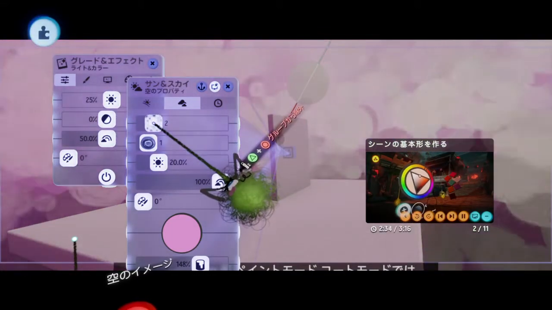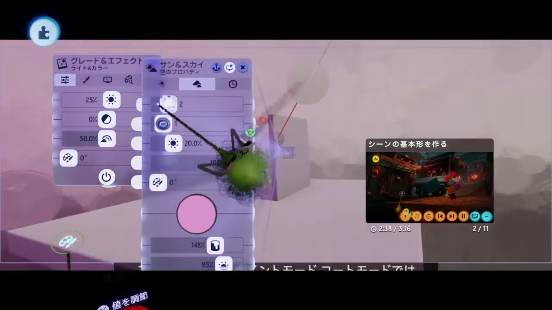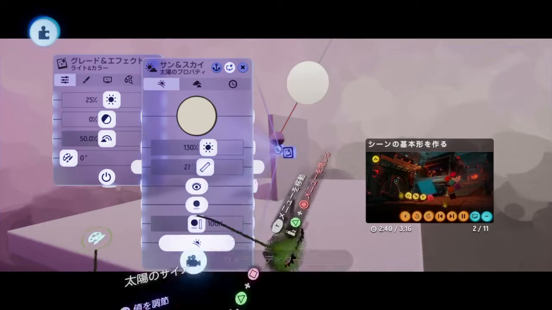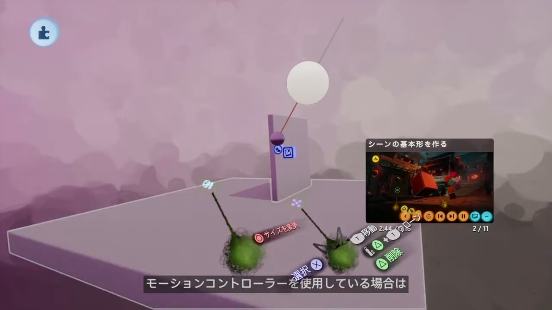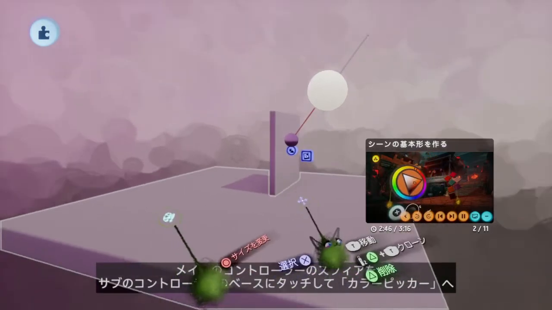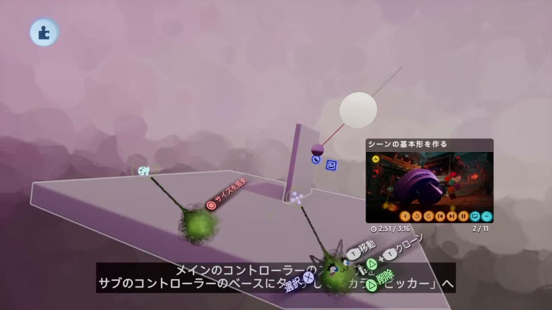When in sculpt mode, paint mode, or code mode, you can shortcut to the color picker by pressing the touchpad button on your wireless controller. Then simply press X over the color you would like to use. If you're using the motion controllers like me, simply tap the sphere on your primary controller to the base of your secondary controller to activate the color picker.